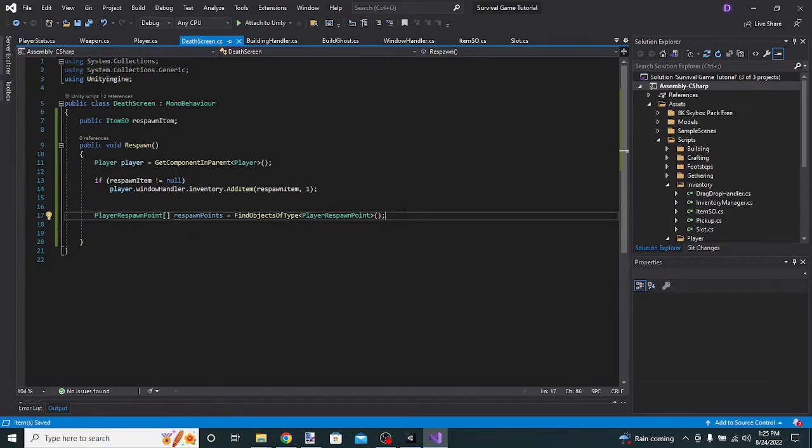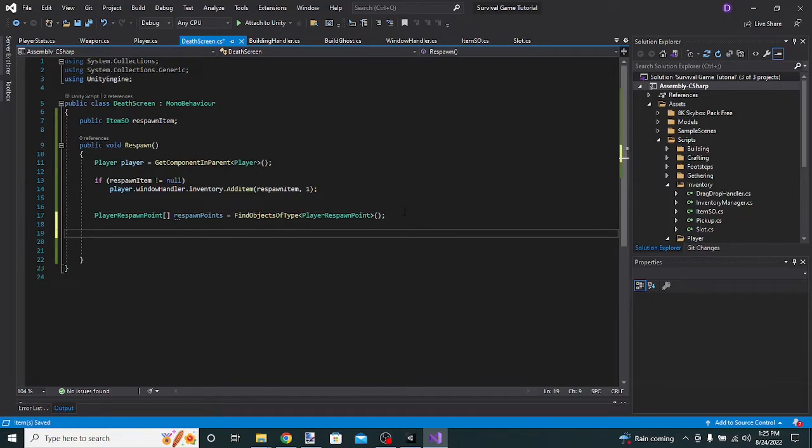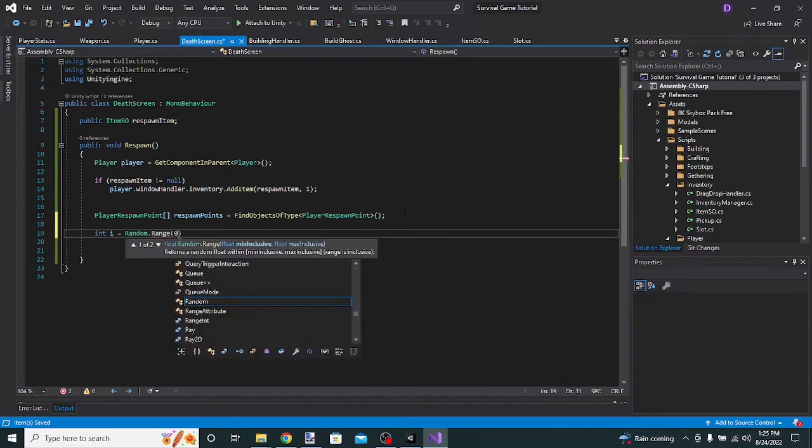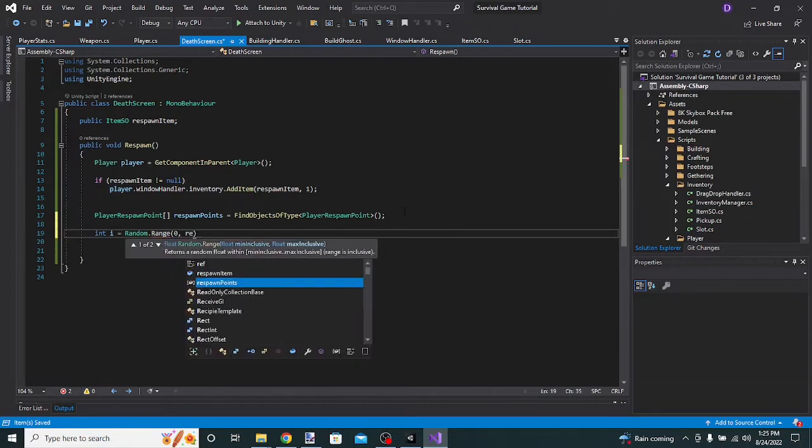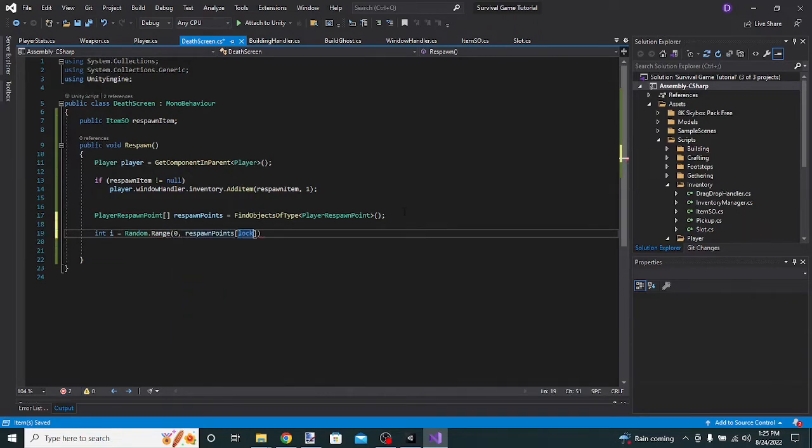Next thing we're gonna do, we're gonna choose a random point between them. So we're gonna do int, I'm just gonna do i, equals Random.Range. Okay, not rotation, range. And we're gonna do 0, comma, respawnPoints.Length. Okay, dot Length. There we go.